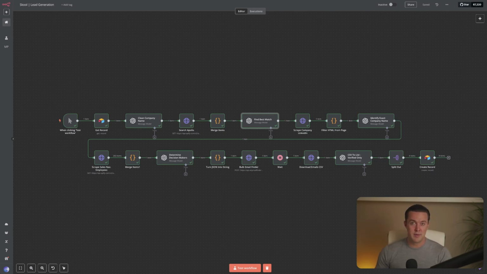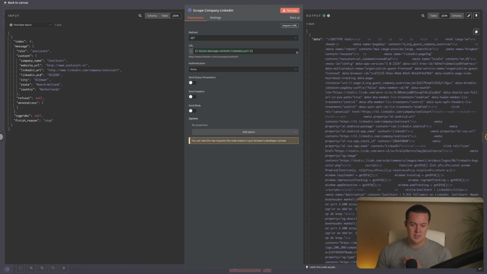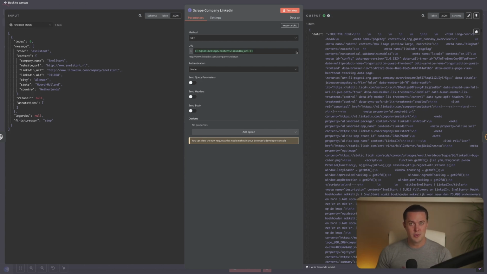Now that we have found the best company match, the next step is scraping their LinkedIn page. The goal here isn't to gather company details, but to retrieve the exact company name as it appears on their own LinkedIn. Since Sales Navigator searches require an exact match, this ensures we're using the correct name format for the next step. But of course, the HTML you can see on the right side is way too much.